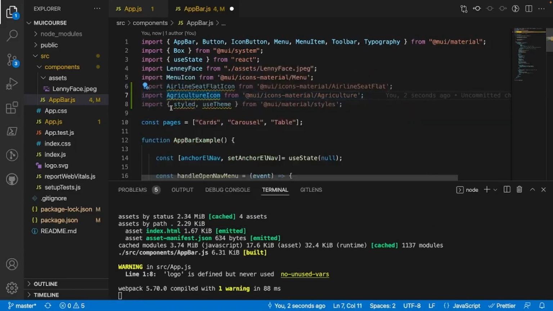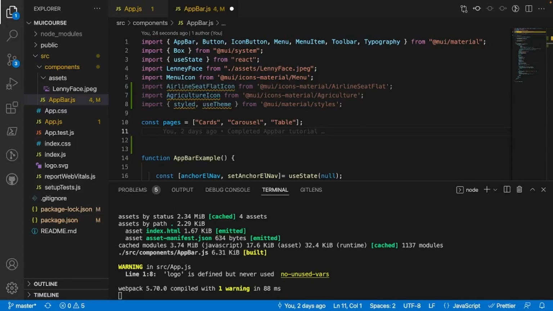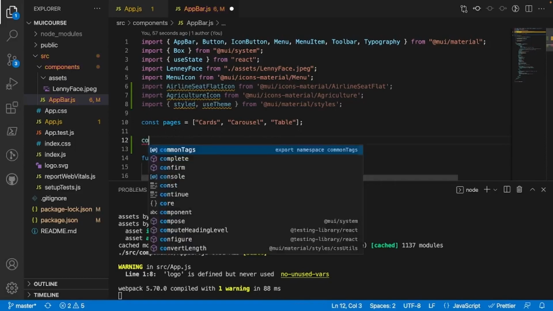After that, we are importing styled and useTheme. What styled and useTheme allow us to do is style whatever we want using Material UI's methodology. With this, we can create our own React tag that holds all of our styles and is attached to a certain type of HTML element. In this case, underneath my const pages, I'll show you what I mean.